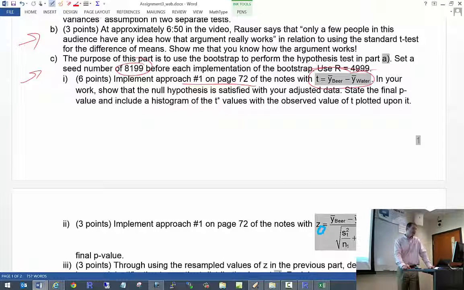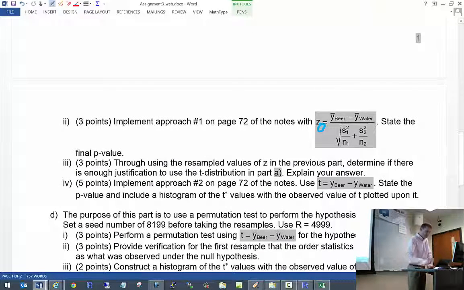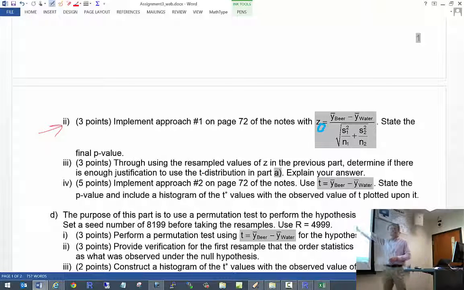State the p-value. Also, construct a histogram of the t-stars. And show me where the observed value of t falls on that histogram to relate it to what the p-value is telling you. Then, implement approach number 1 again, but now use the studentized statistic. We just talked about studentized statistics, so call that Z0. State the final p.